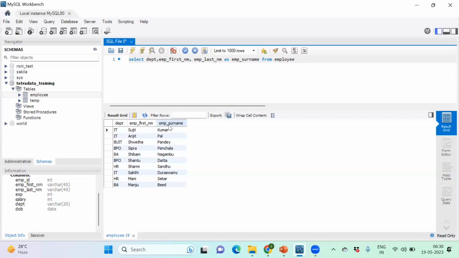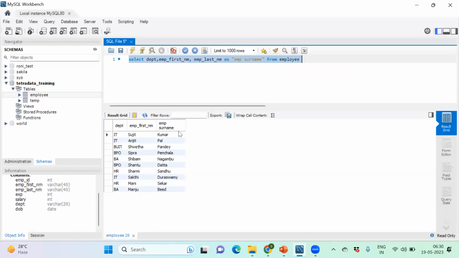Suppose we want to change this, we should not have to put this underscore kind of stuff over here. Rather, we can use a space, not using underscore. Then we can use a quote or double quote over here and try to run the same thing. You can get employee surname. Okay, this kind of stuff we can do from here. So this is called alias.